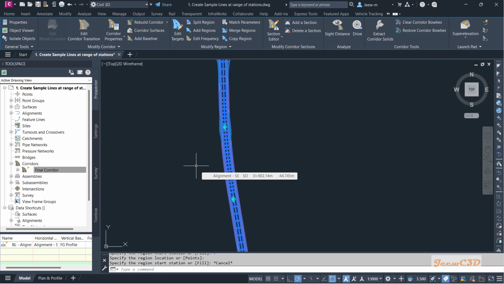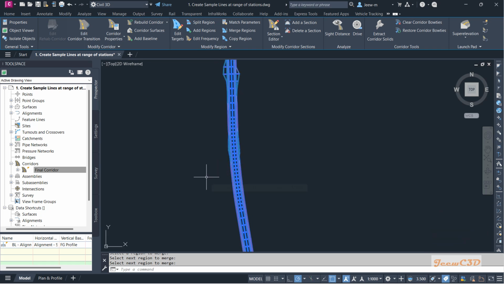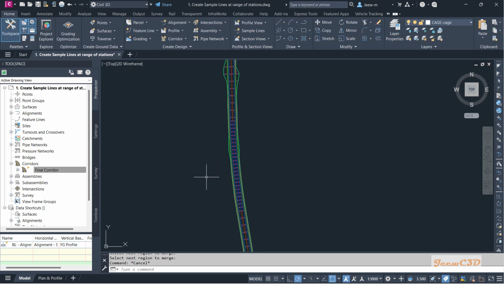If you do not have any separate targeting here, you can merge these three sections into one corridor region. To do that, I'll select merge regions. I select this region and this region and press enter. So all these three regions now become one region. It will become one corridor region. That is how to copy and merge regions in Civil 3D corridors.